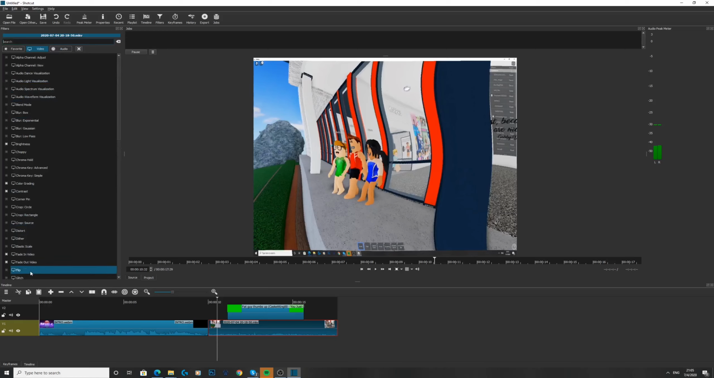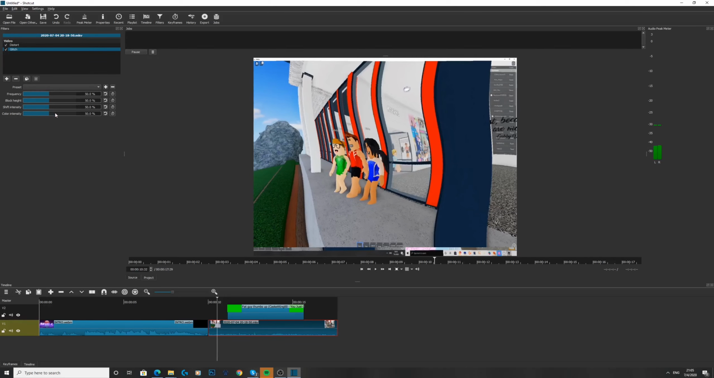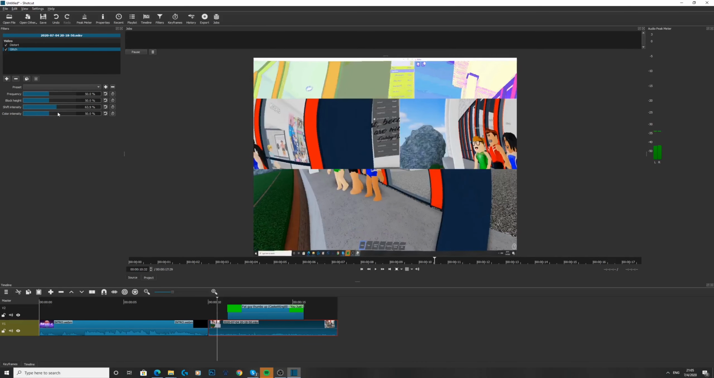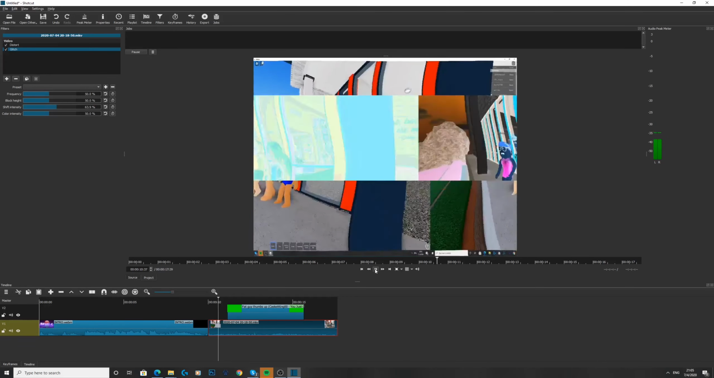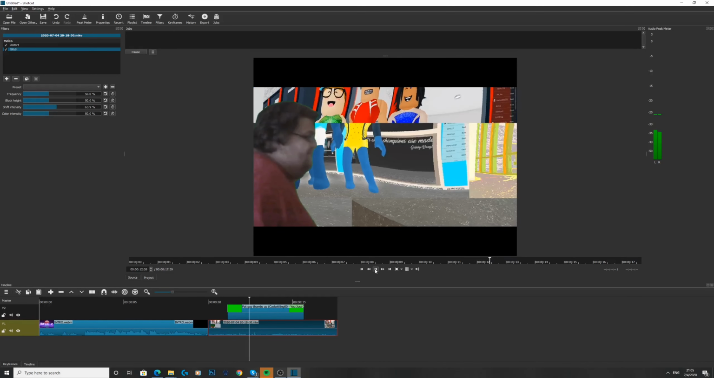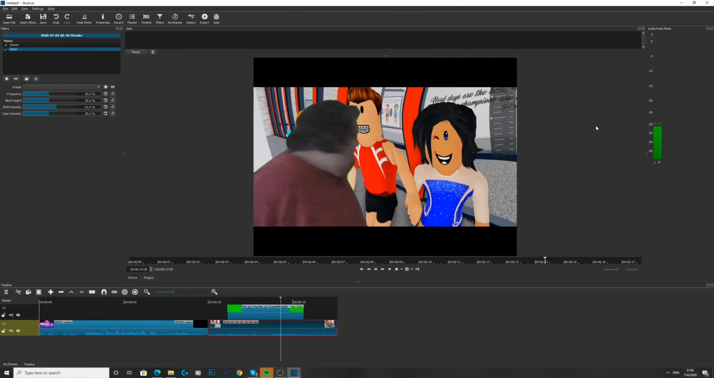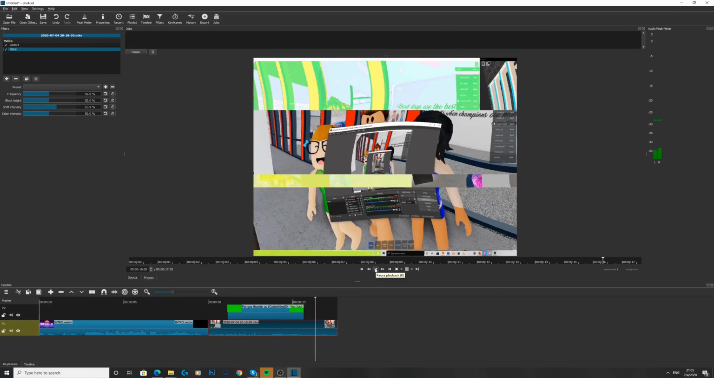You can add maybe a glitch video effect. Make the intensity huge, so it goes like this. A really different tone. Absolutely insane. I don't know why you would do that, but that's how you can do that.